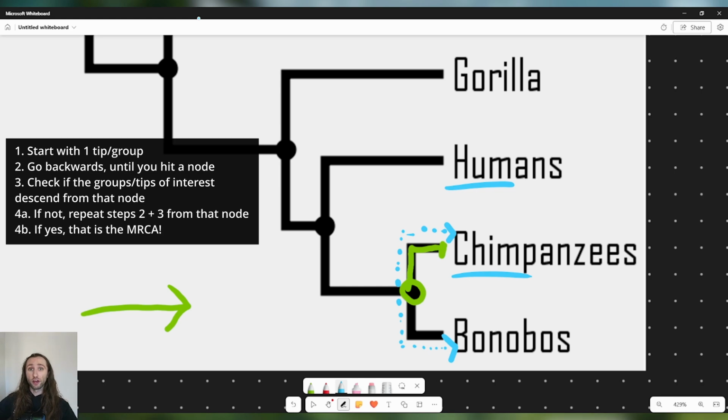So what we need to do then is find a different internal node. We'll work our way backwards to the next one and then run that same procedure over again. So let's work our way backwards until we hit another internal node. There we go. And now we're going to see, are chimpanzees and humans descendant from that node? Now, we've already determined that chimpanzees are descendant from that node. In fact, whatever tip you started on will always be descendant from the nodes that you run into. If you trace it out this way, every single node you run into will have that tip you started at as a descendant.